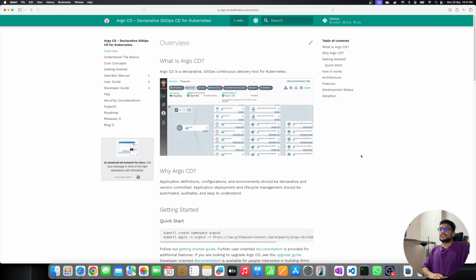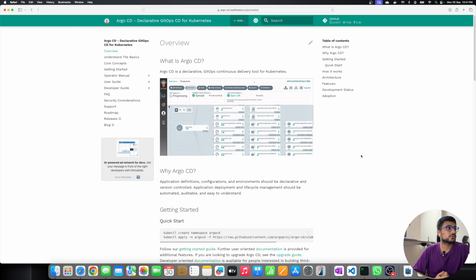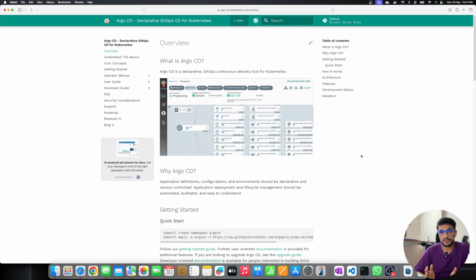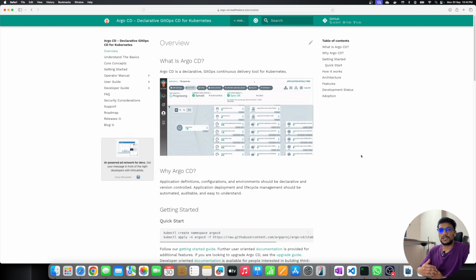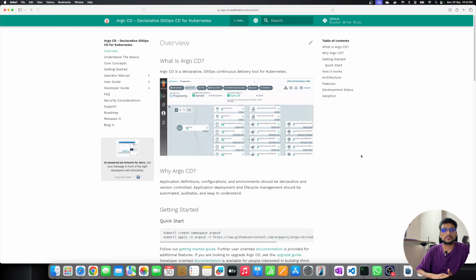Okay, so the first thing that we will cover here is what is ArgoCD. So ArgoCD is basically a continuous deployment tool for our Kubernetes applications. So when we create a CI/CD pipeline for our Kubernetes application, the CI part can be managed by Jenkins or any other CI tools, right? Where we can build our Docker images and we can push those Docker images to any Docker registry, whether it's Docker Hub or ECR registry.